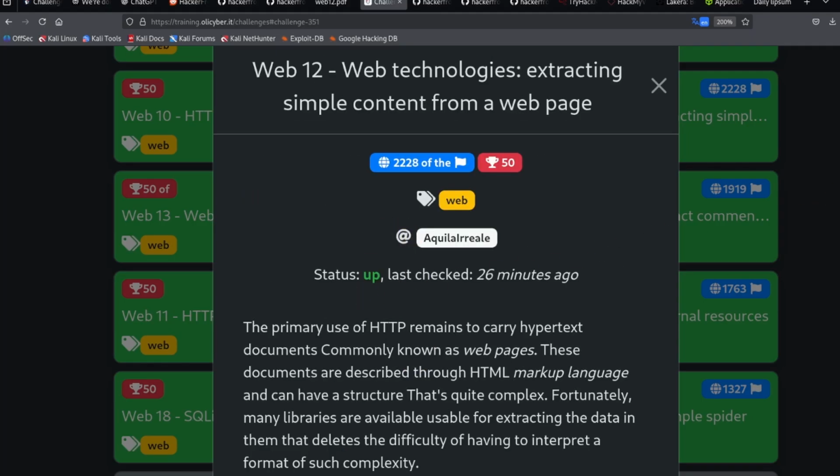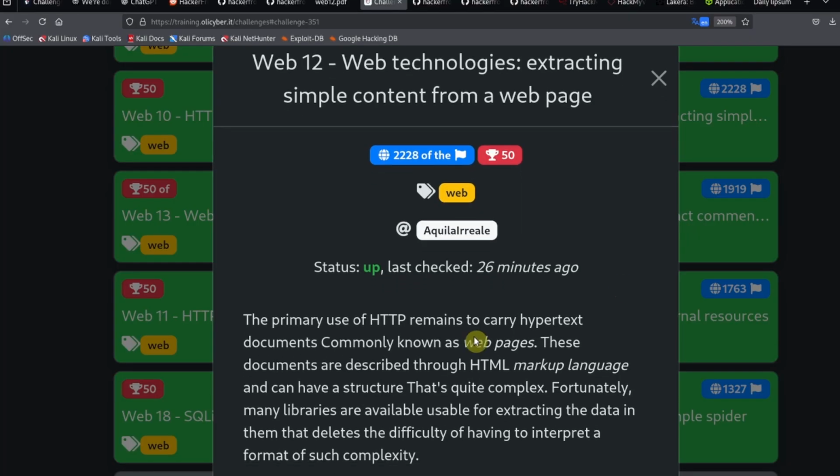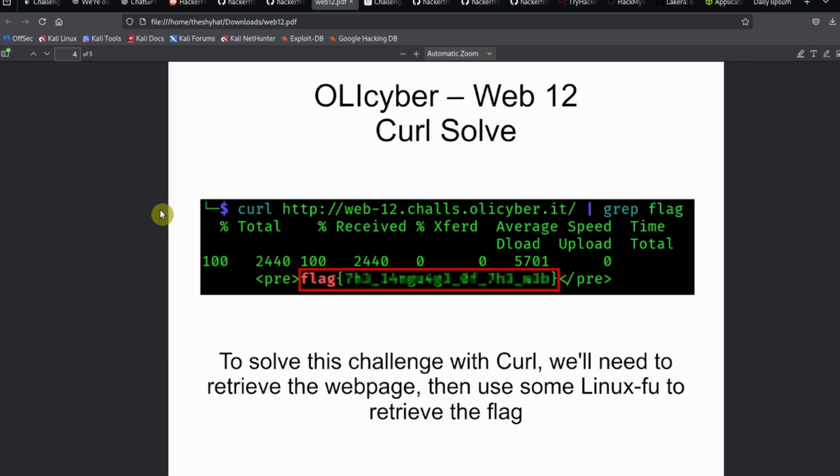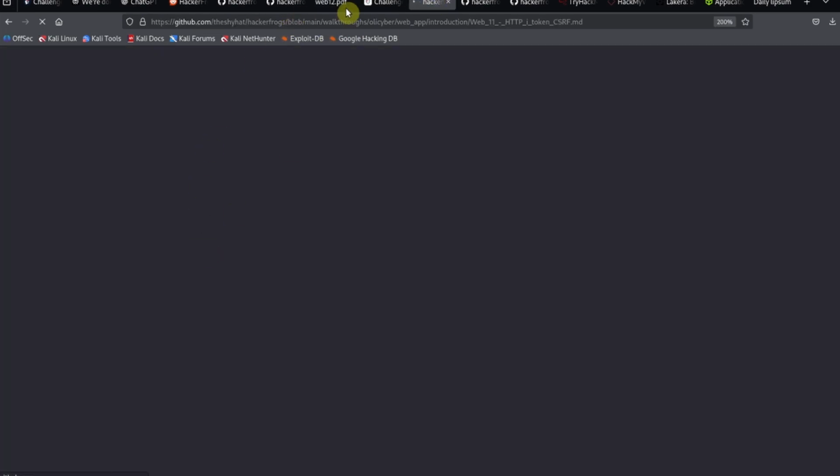Okay, so the next thing we're going to do is demonstrate how to solve this using some other methods. The next method we're going to be using is curl. Curl is a pretty common program that we use to interact with web resources. To solve this challenge with curl, we need to retrieve the web page and then use some Linux foo to retrieve the flag. It's a pretty simple command with curl.